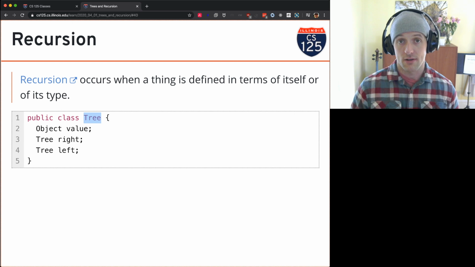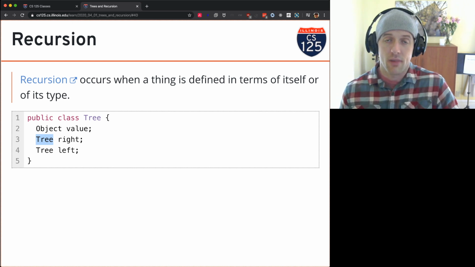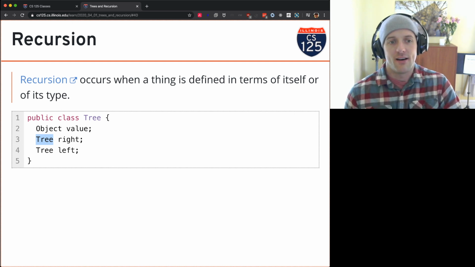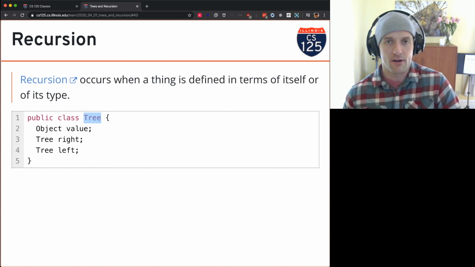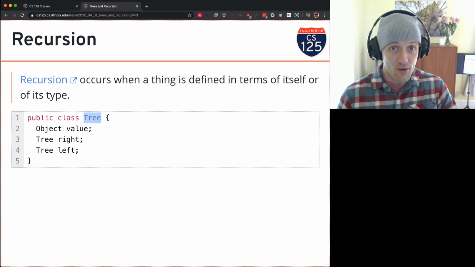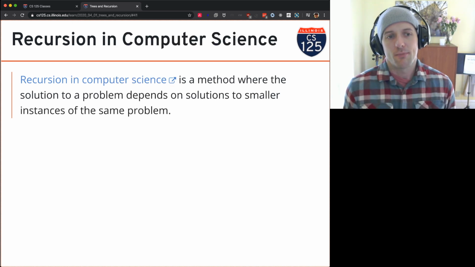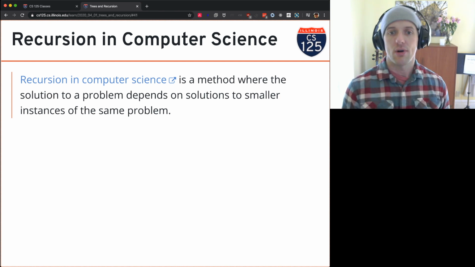I have a class called tree. The definition of my class includes references to other instances of a tree. So trees inherently are what we refer to as a recursive data structure. The definition of our tree incorporates a class being defined in terms of itself. Part of the definition of a tree is a class where I have a right child and a left child, which themselves are instances of tree. Now again, recursion in computer science is usually thought of not only in terms of data structures, but as a problem-solving technique.